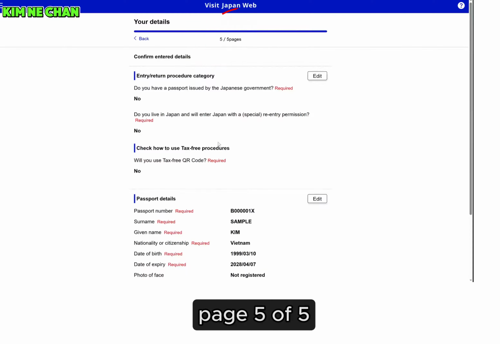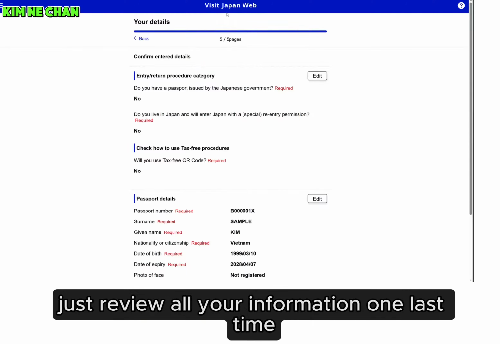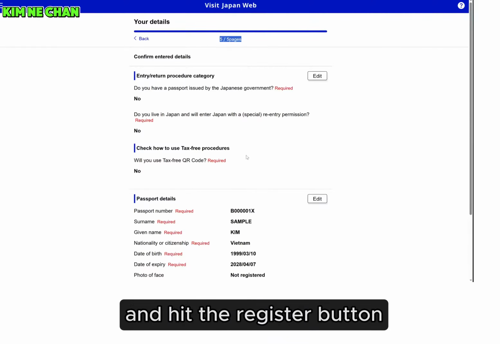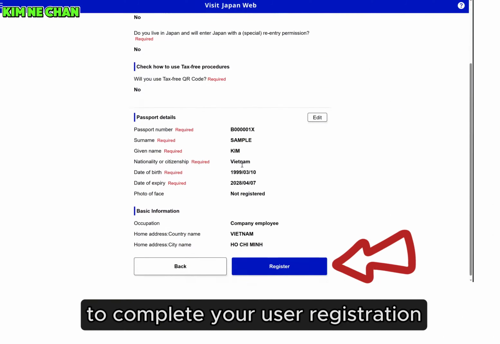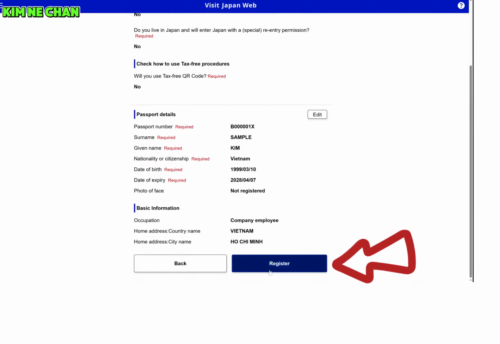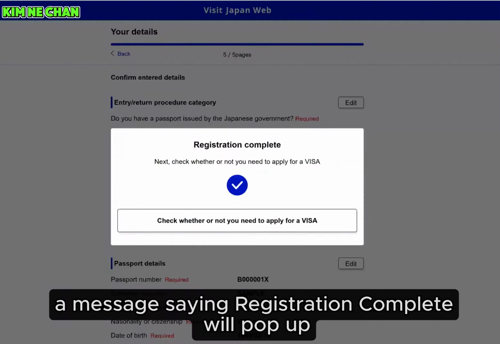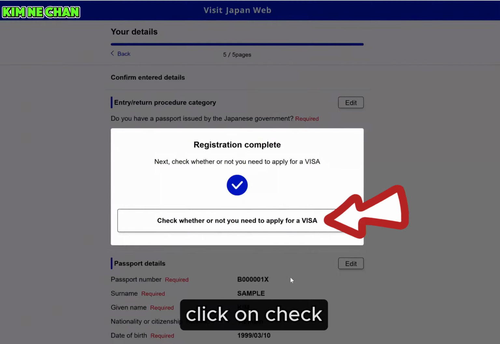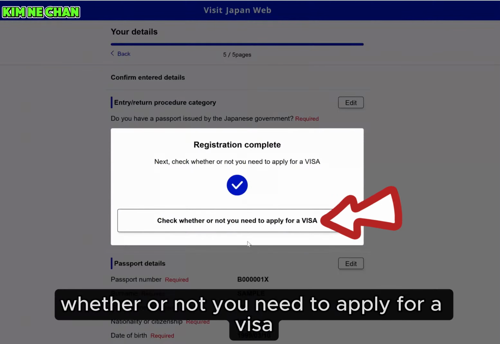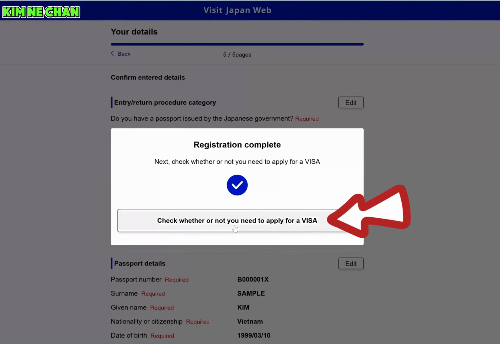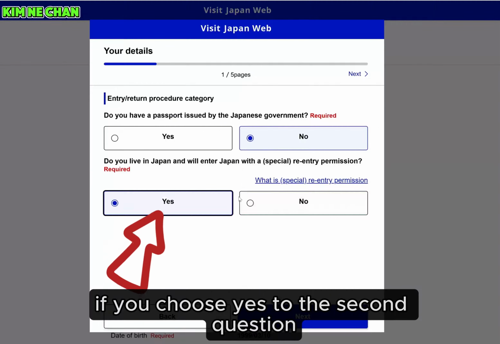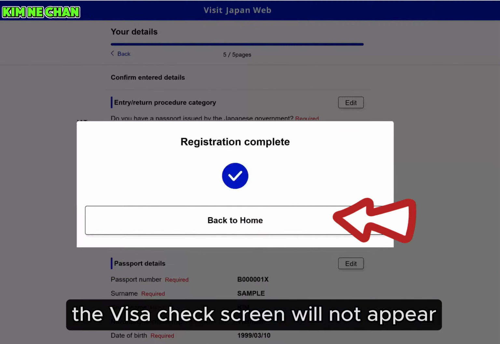Page 5 of 5. Just review all your information one last time and hit the Register button to complete your user registration. A message saying Registration Complete will pop up. Click on Check whether or not you need to apply for a visa. If you choose Yes to the second question, the visa check screen will not appear.